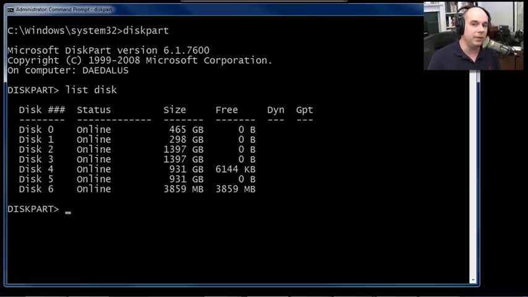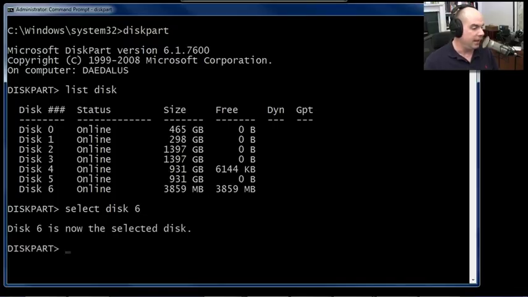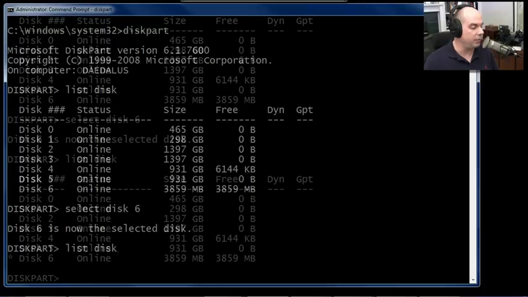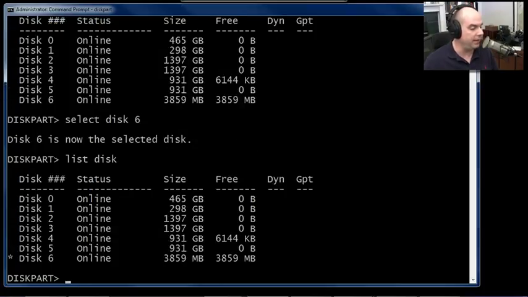You want to be very careful about this because we are going to be erasing what's on that disk, and you don't want to get that wrong. You don't want to end up erasing one of the disks that's somewhere else on your computer. We're going to select disk 6, and it will tell me that disk 6 is now the selected disk. To confirm that, we can list disk again, and it will have an asterisk right next to the one that is selected. So that's what we would like to use.